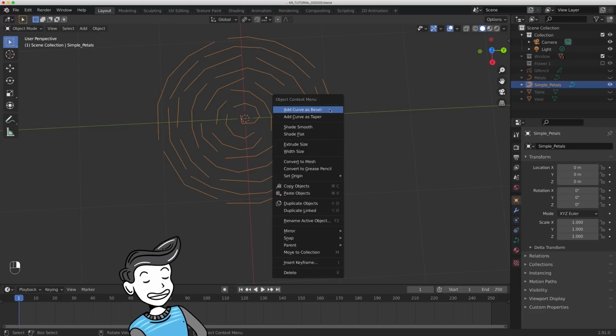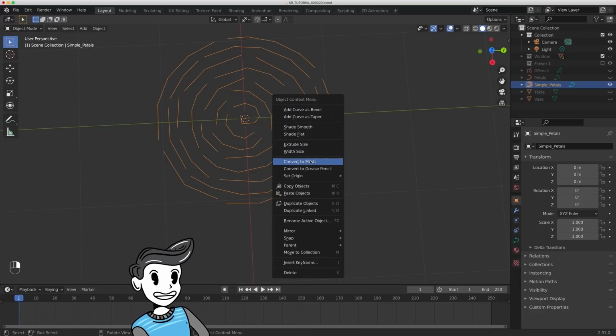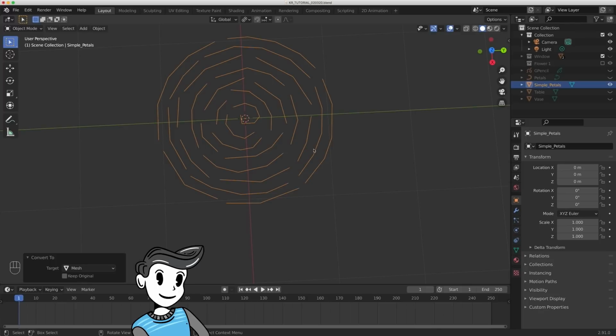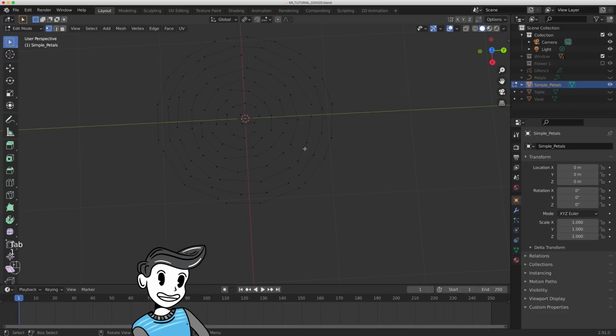Now, with our simple curve selected, right-click and click Convert to Mesh. The curve object changes to a mesh object. Now, let's tab into Edit mode and hit 1 to enter vertex select. With this flower, I want the middle part to come up higher than the rest. To do that, select any vertex near the middle of the mesh.